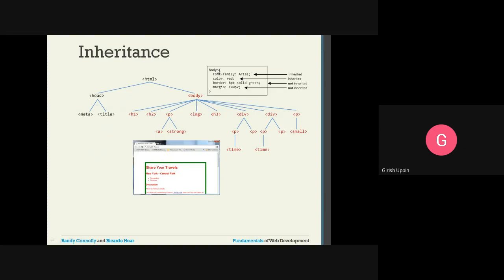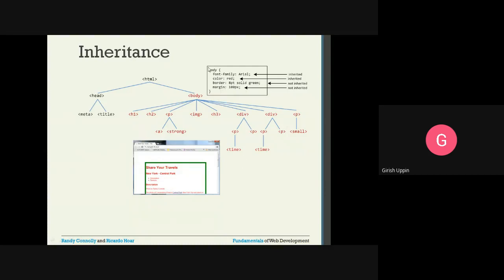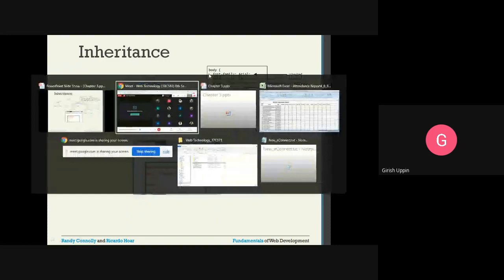Among all these four properties, these two, font family and color, are inherited by all these descendants. These are the children of body and this is a descendant. So all these descendants will inherit font family as Arial and color as red. The other properties, border and margin, are not inherited by these elements. These two properties are limited to body. I will show you a code example.